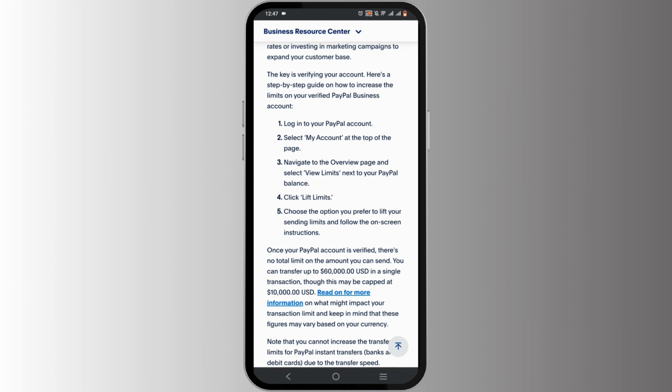Once logged in, select the option of My Account that would be at the top of the page. Navigate to the Overview page and navigate to the View Limit option, which would be next to your PayPal balance. Check for the option of Lift Limit and tap on it. Choose the option you prefer to lift your sending limit and follow the on-screen instructions.